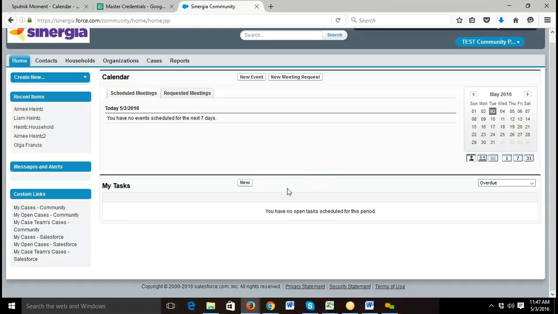So this is the introduction to what Salesforce is and what you see when you log in on your homepage and what each of these different tabs represent. In the next video, we'll talk about what you're going to do when you get a case assigned to you.